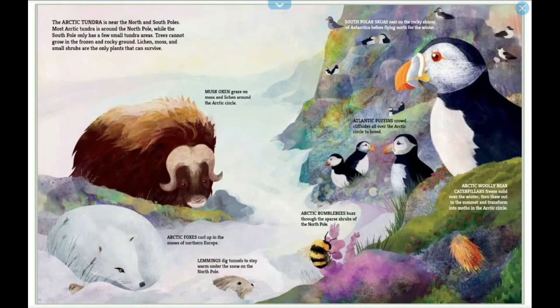The Arctic tundra is near the North and South poles. Most Arctic tundra is around the North Pole, while the South Pole only has a few small tundra areas. Trees cannot grow in the frozen and rocky ground. Lichen, moss, and small shrubs are the only plants that survive.